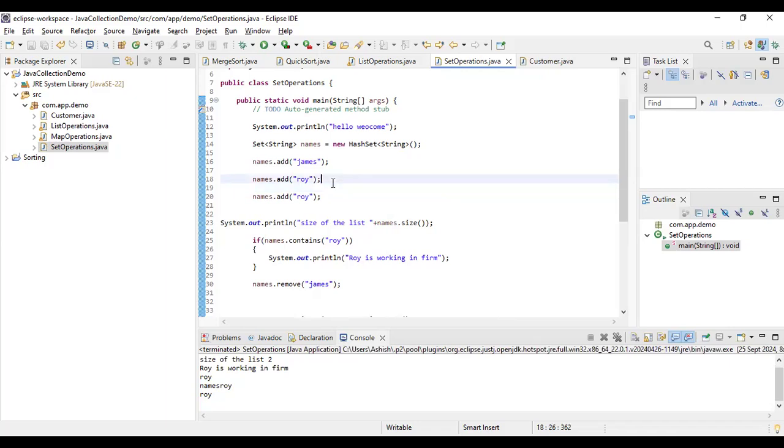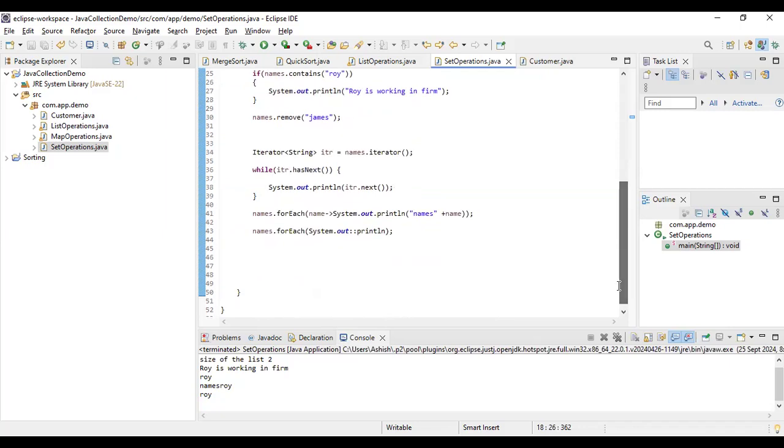Now, I will create one more set if you want to store custom objects. So in that scenario, this is a customer type, storing the customer objects. Customer set, correct.